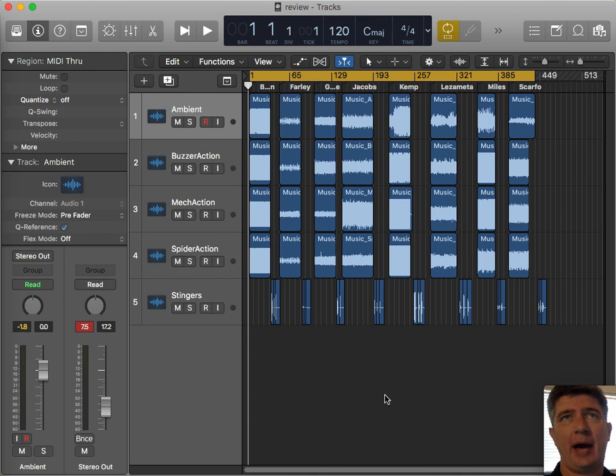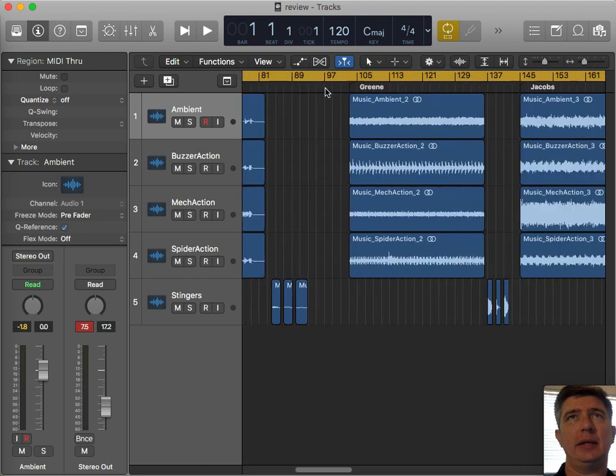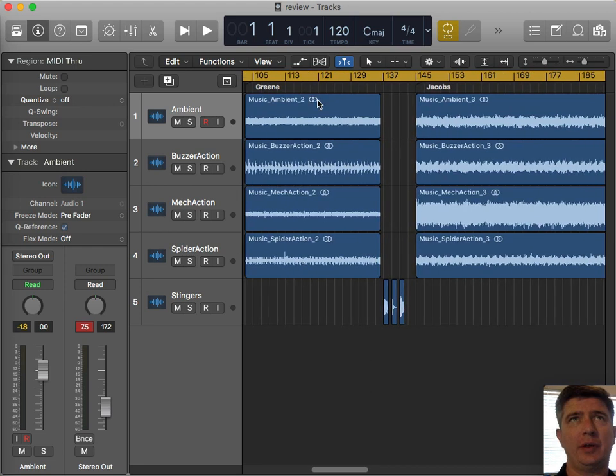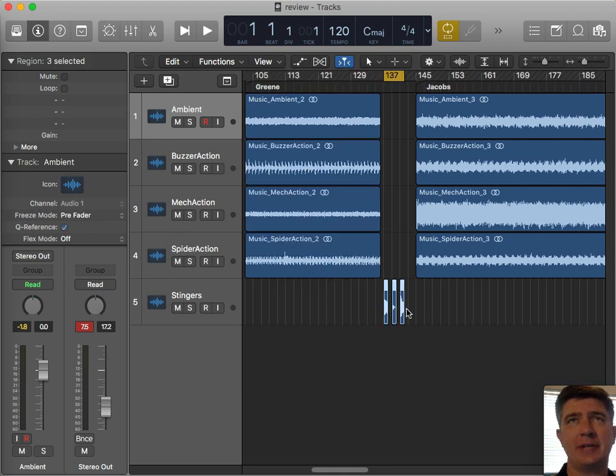So let's start out with the discussion of your submissions that you finished last week. You now have completed your music and sound effects for our second game called Angry Bots. So in this Logic session that I have loaded up here, each student that submitted has this vertical column of all of the files with an ambient, 3 action cues, and then the 3 stingers down over here.